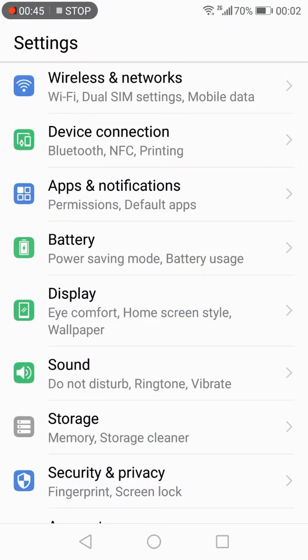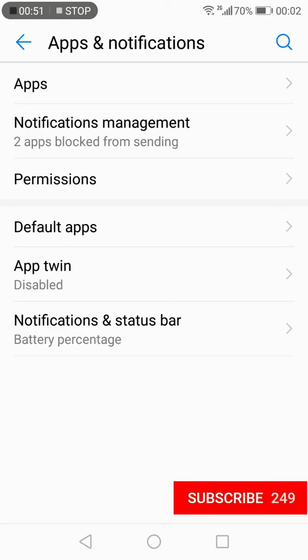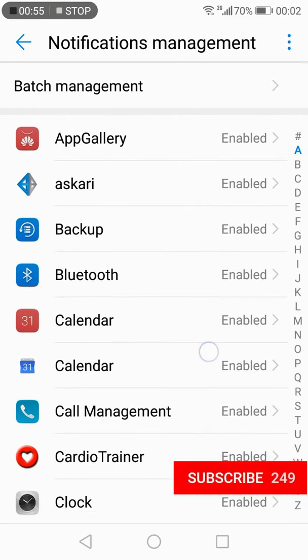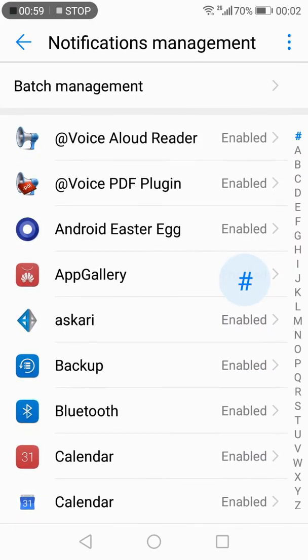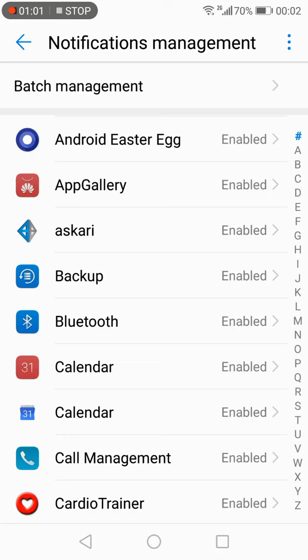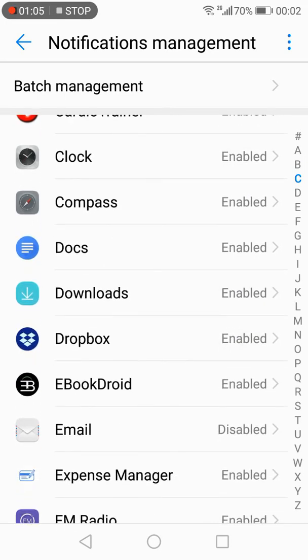In the settings, you need to access the apps and notifications option, and here you need to go to the notification management, and there you will see all the installed apps, and alongside that you will see the word enabled or disabled, meaning by that these apps' notifications are enabled or they are disabled.